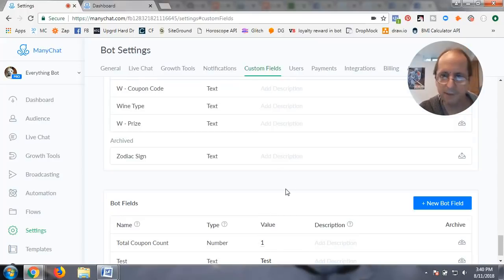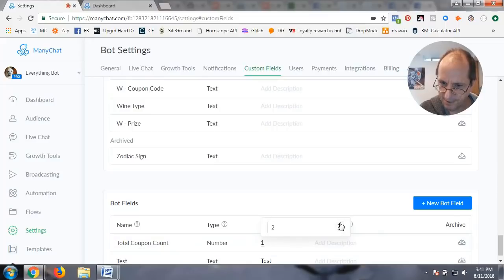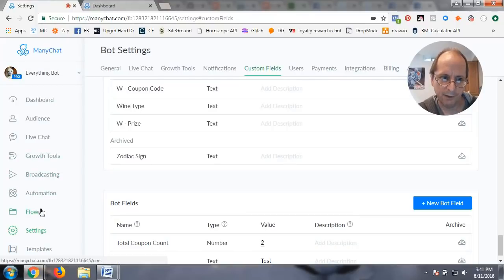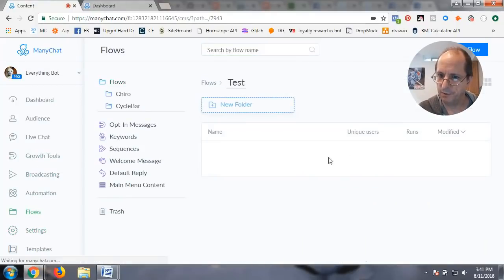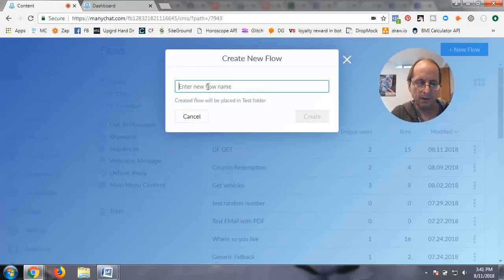Now, granted, you could have 10, so people are going to go, well, let's do this. Sorry, I'm going to change it again. We'll go with 2, and leave it at 2. Then we're going to go into the flow. I'm going to go into test, create new flow, and call it test bot field coupon count.